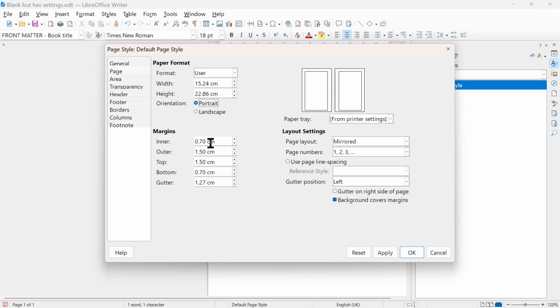So the margins: inner, outer, bottom and top. At the moment I'm using these, I may change them. And the gutter refers to the inner margin as well. So you don't want the text to be too close to the middle, otherwise the reader has to really open up the book quite a bit to read the text. And the outer one, I use 1.5 centimeters. I've seen some books use 2 centimeters, so you've got enough gap for your thumbs.